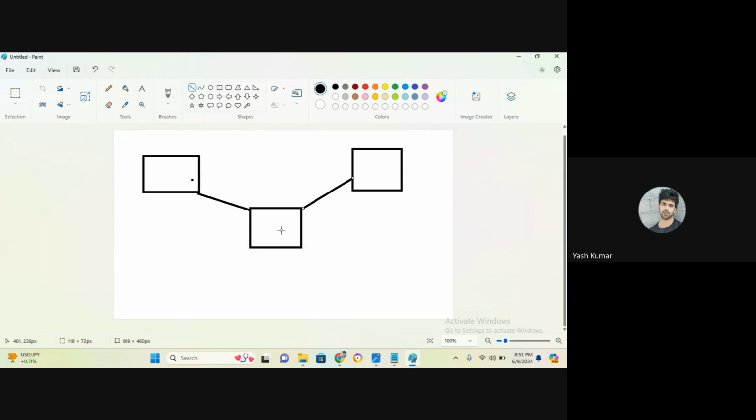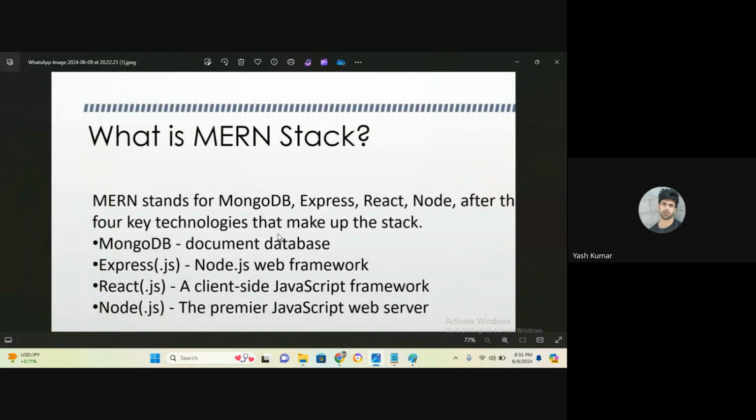So this is our front end process, this is how it will work. I hope that everyone will understand it, right?